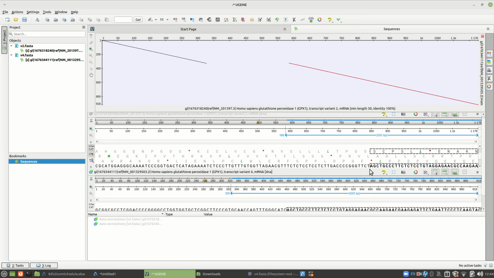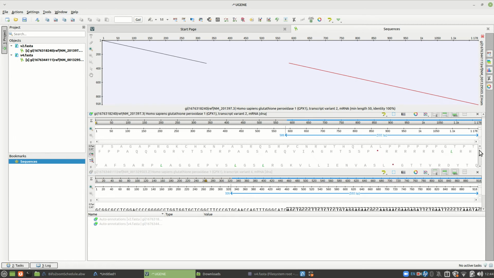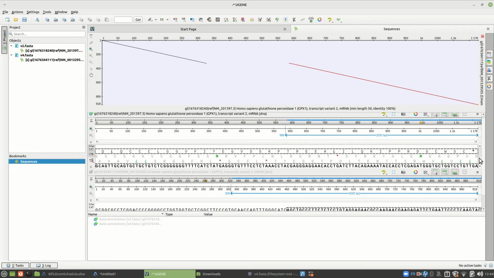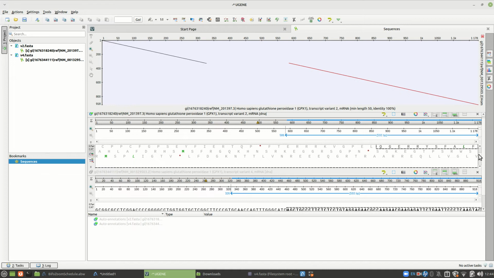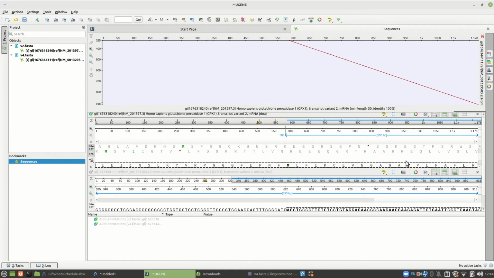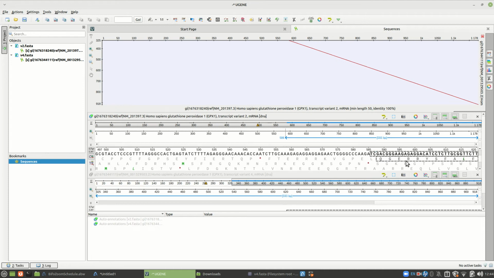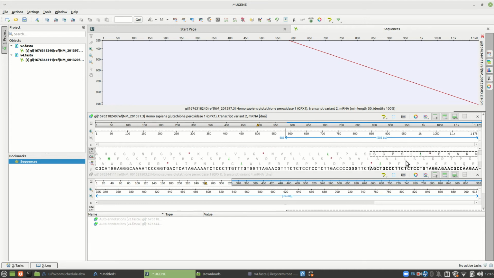And let's see, how do we do this? I'm trying to get this label right here. Get it all, we've got, okay. So actually, it shows you it's a TAG, but that's starting there. Up here, all right, so how do we know which one of these is the actual stop codon?